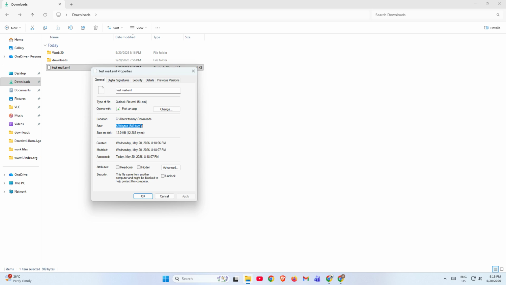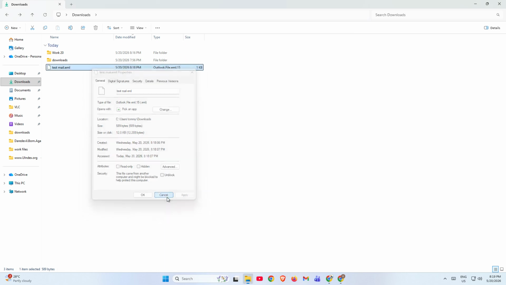Just remember, Gmail doesn't always show the size of an email directly inside the inbox, so downloading the message is the most reliable method for checking the exact size. And that's it. Now you know how to check the size of an email in Gmail.